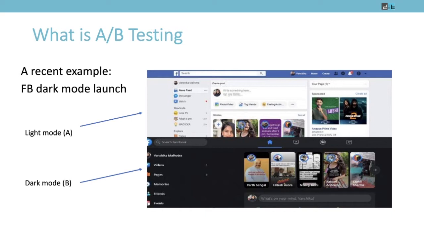This is one example of A/B testing. What Facebook was doing in this case is having two versions of the same app, one dark, one light, and they were A/B testing. They were testing the two versions to ensure that everything was working as expected and, for example, that no user metrics were hurt in any way by the new version of the app.